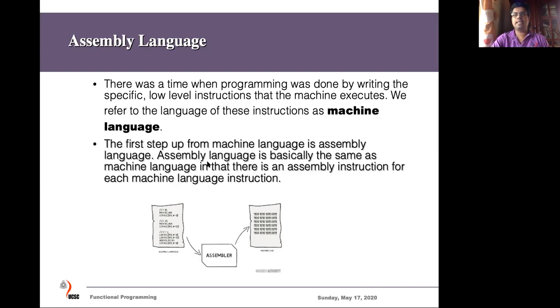So people can write a program using these three-letter codes and give that file to what we call the assembler, which converts it to machine instructions. Then we get the flexibility of writing code in a slightly higher-level language. We call it assembly language.